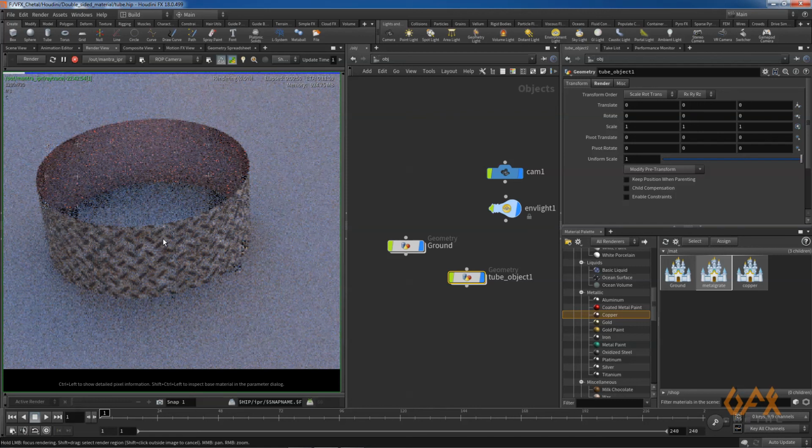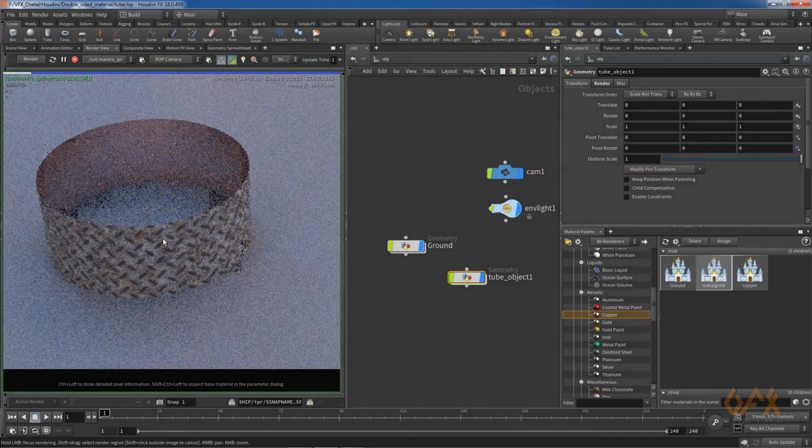So this is a small tip for those who want to use a two-sided shader or texture in Houdini. Hope you like this tutorial. See you soon with another. Thank you.